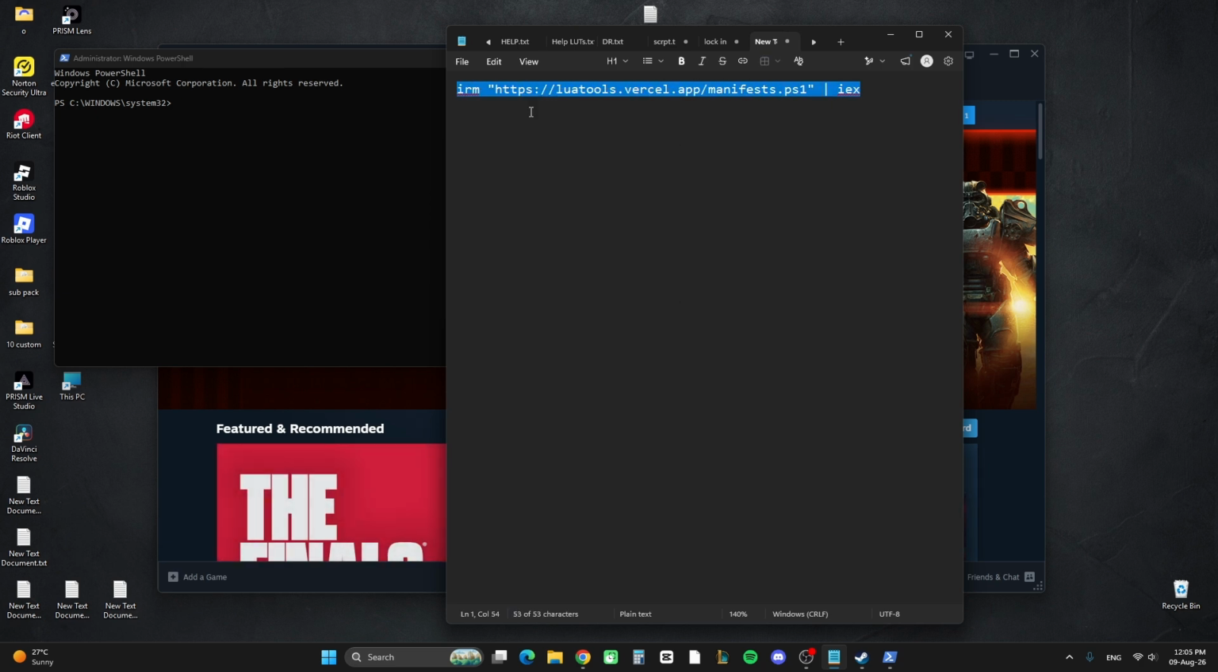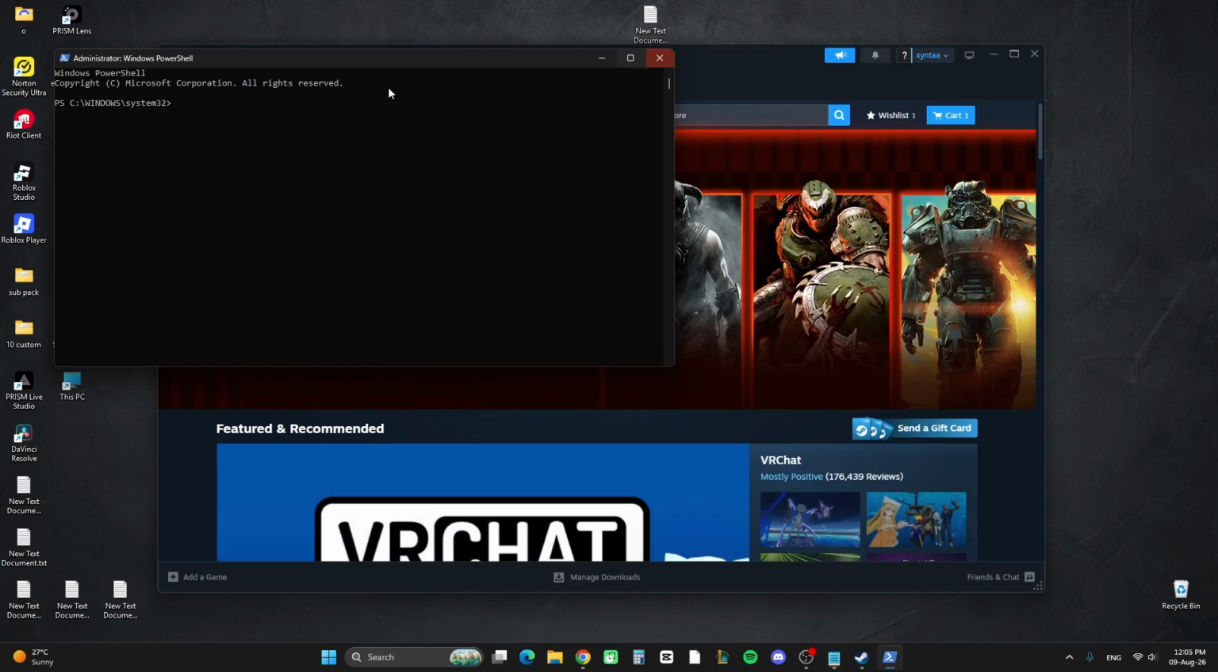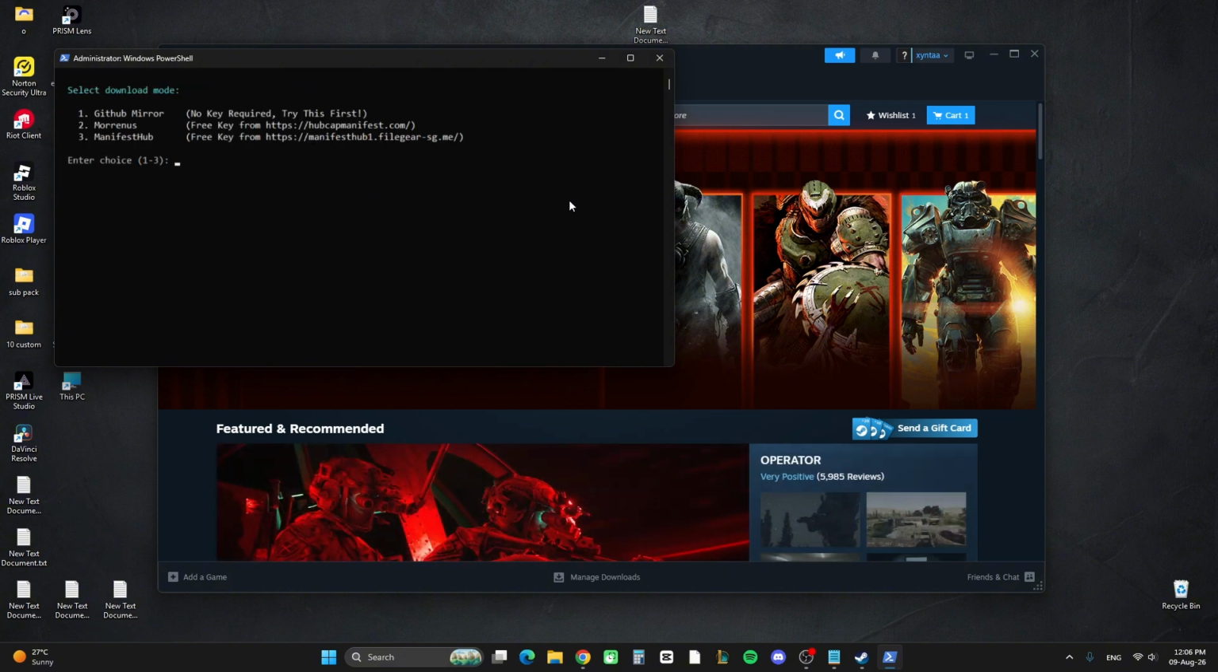You want to copy this one or type it manually. So I'm highlighting it and then selecting right click and then copying it. I'm minimizing this text document and then pasting it inside of here, and then I press enter. Then it will ask you to press a number between 1 and 3 and you want to select number 1. So I'm pressing number 1 and selecting enter.